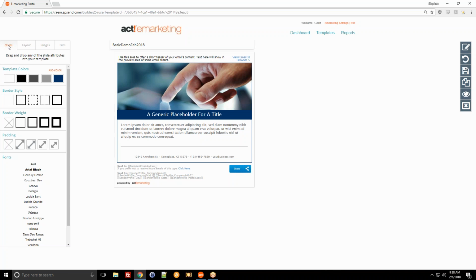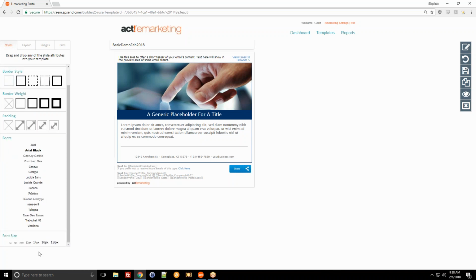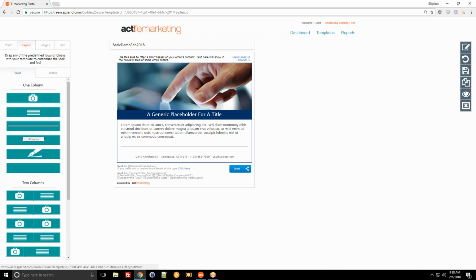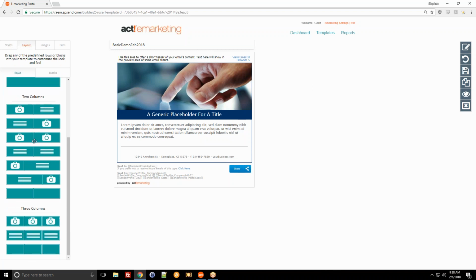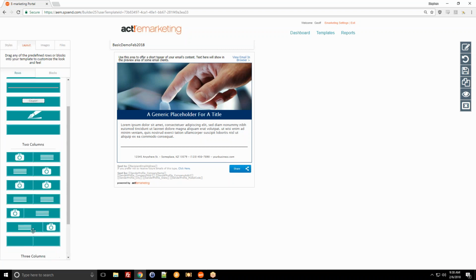On the left side, we have styles. We have 4 tabs. The first is styles. This controls different colors and formatting options. Things like background and text colors, borders, padding, and fonts and font sizes. We have layout elements where you can drag and drop new windows onto there, such as full column-wide pictures and text blocks. You can do 2-column pictures and text or 3-column.